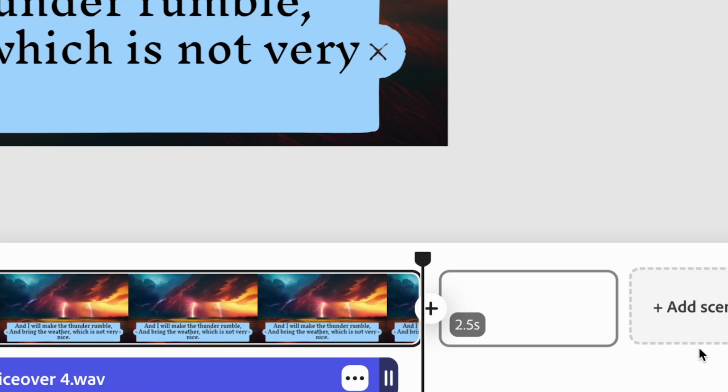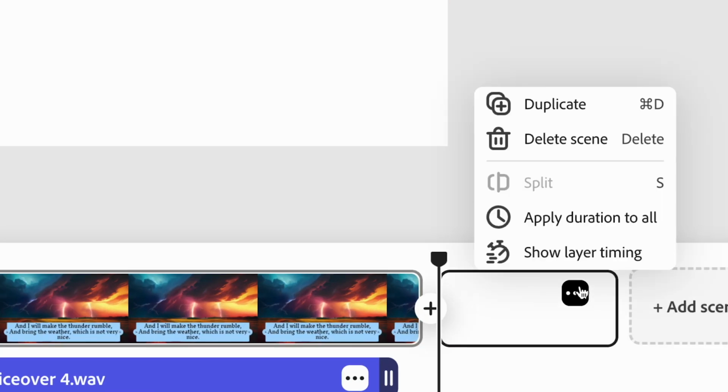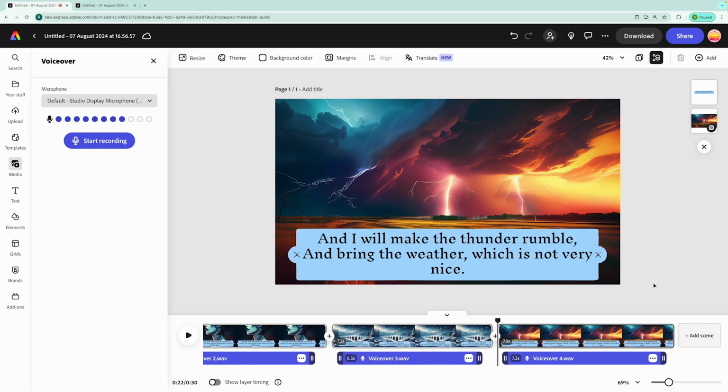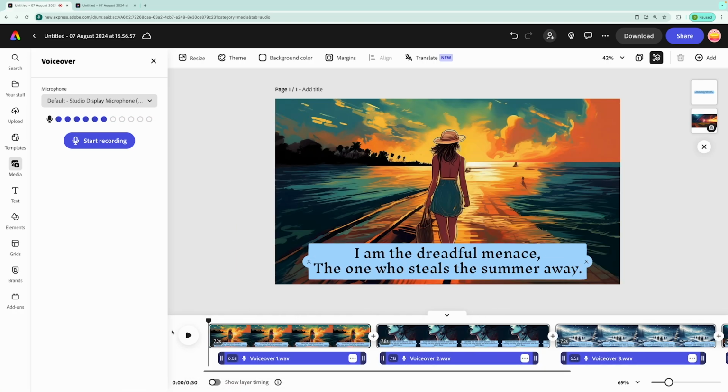And if it's added an empty scene at the end there because your voiceover was a bit too long, you just click on those three dots and choose delete scene, and that'll disappear. Right, so we've got all our audio in place, and you can just click on play to listen back to that. Let's add some music to make it dramatic.